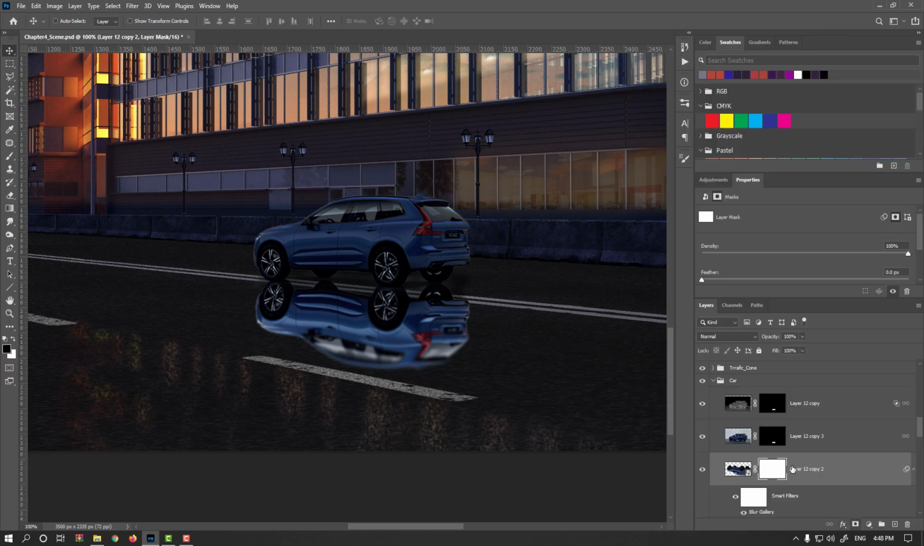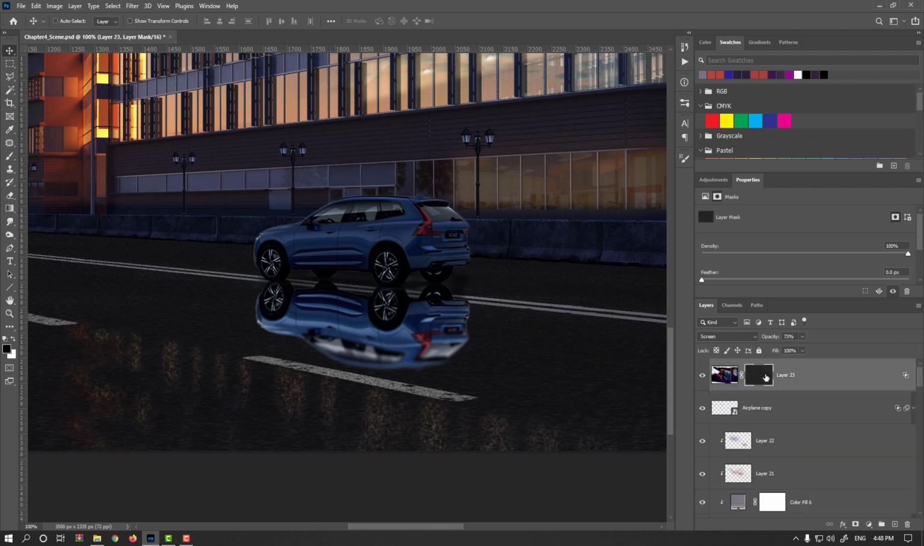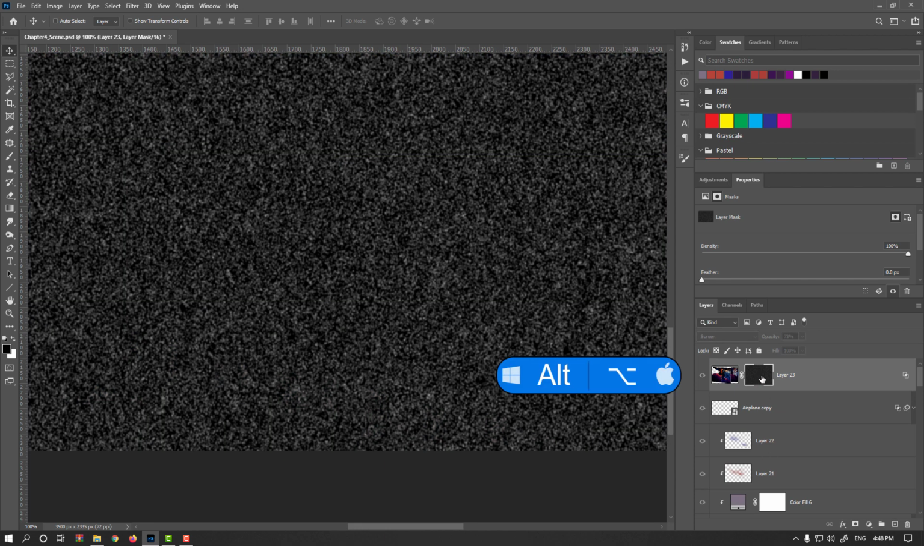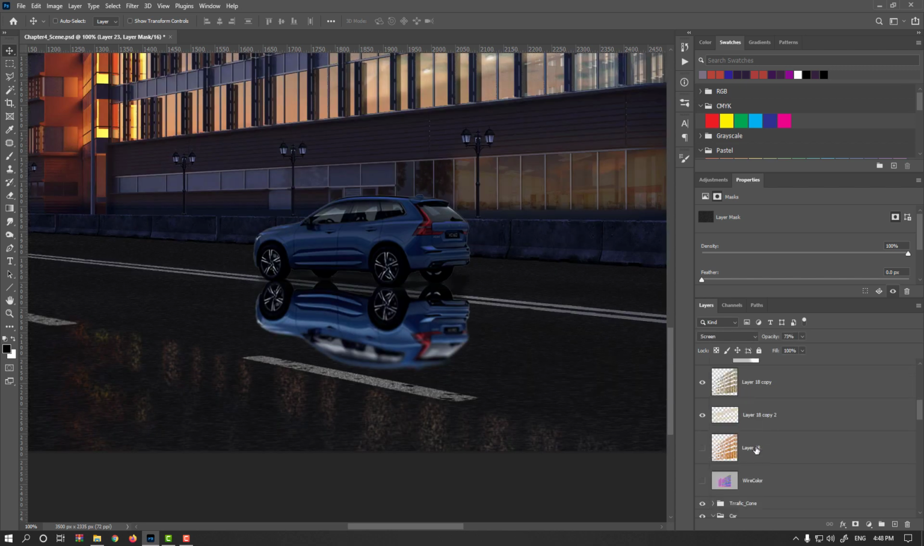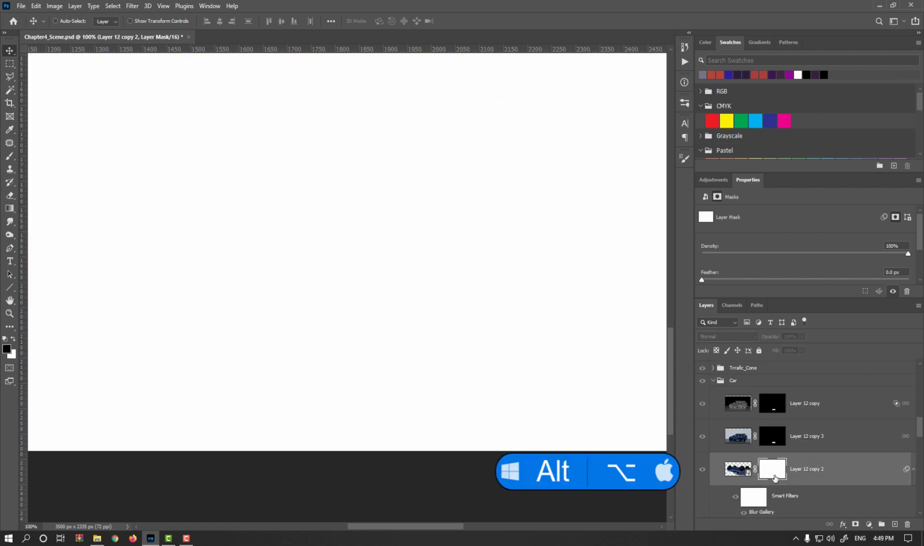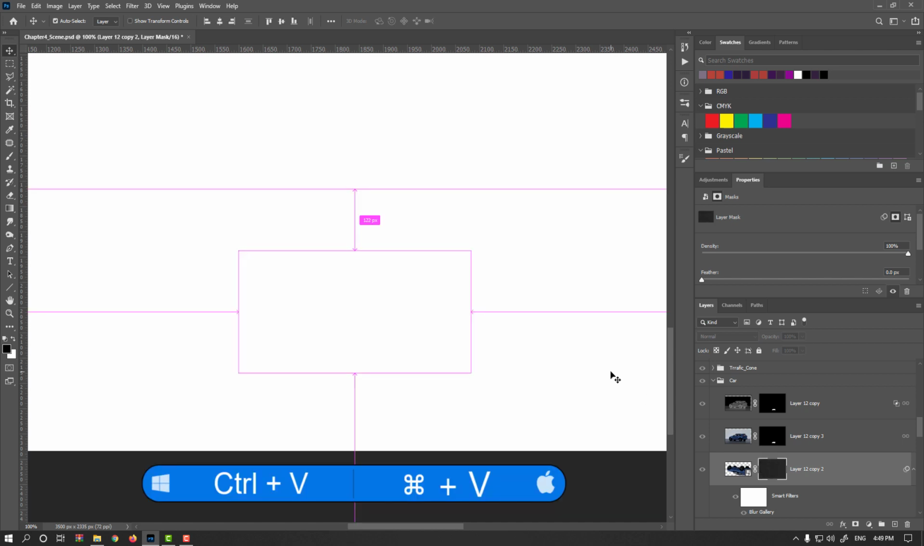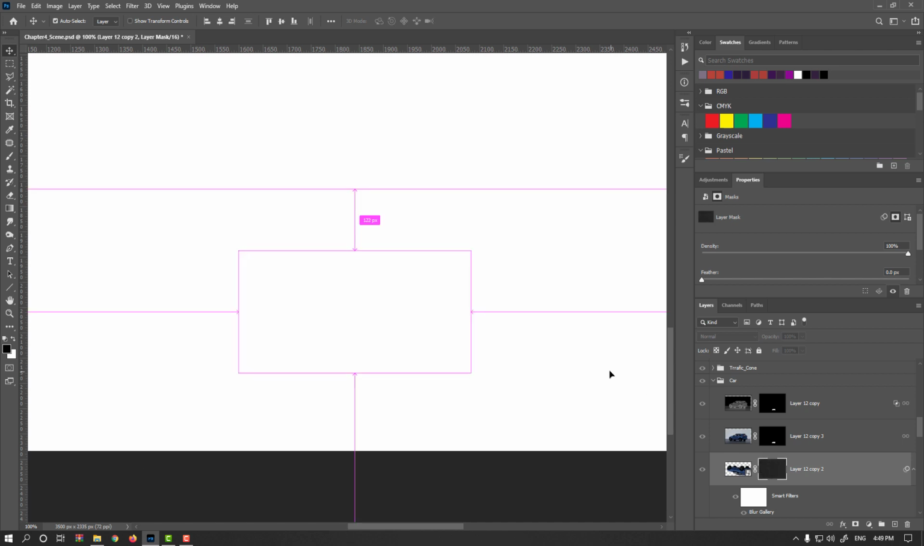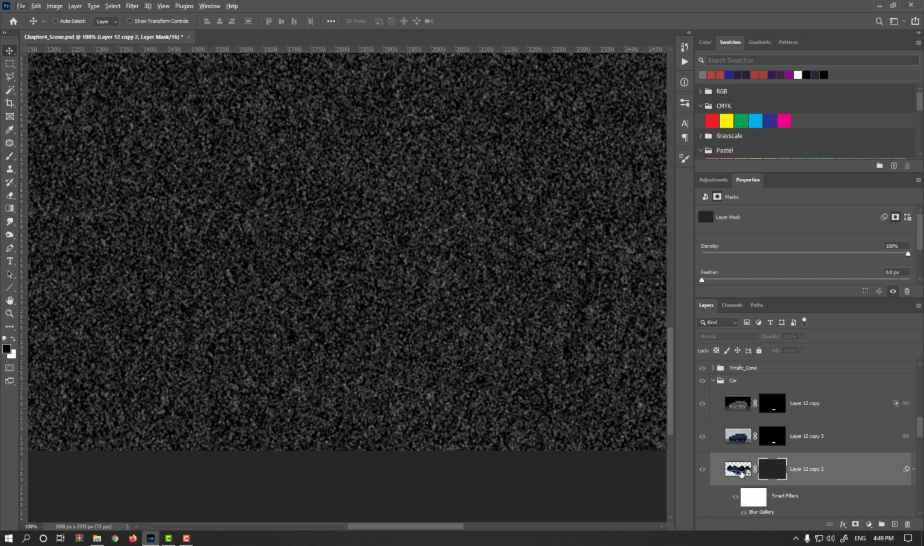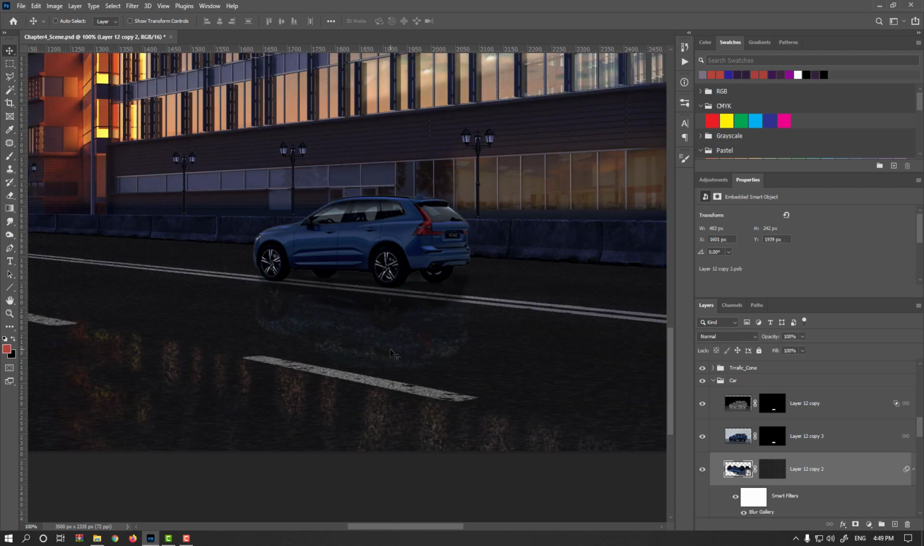Create a mask, and you could clone the mask from the top layer here to below. You could hold on the Alt or Option key and drag, or hold on the Alt or Option key to go to edit mask mode, Control or Command A, Control C to copy, Alt click to go back, and Alt click on the car reflection mask, Control or Command V to paste. Alright, now we have reflection.